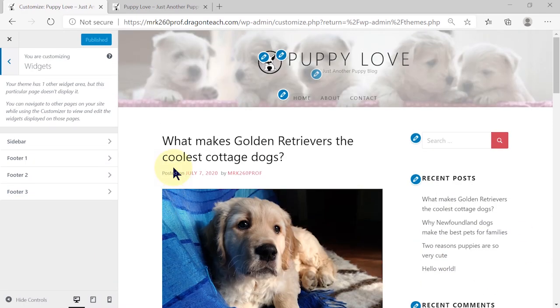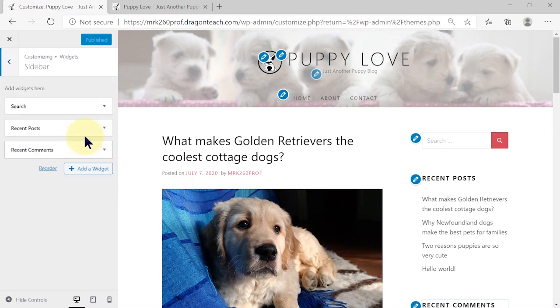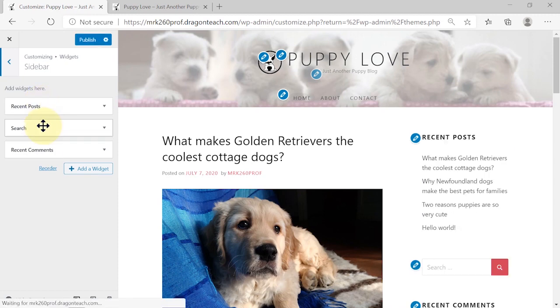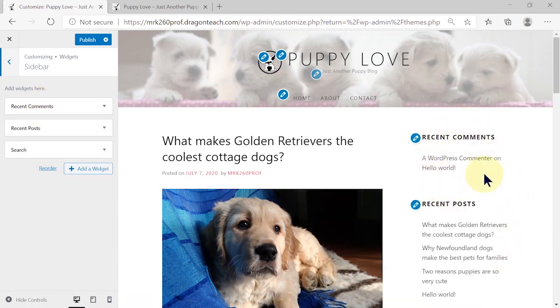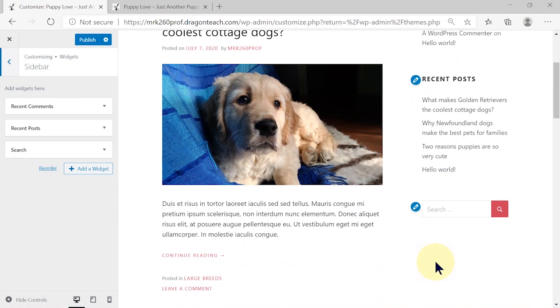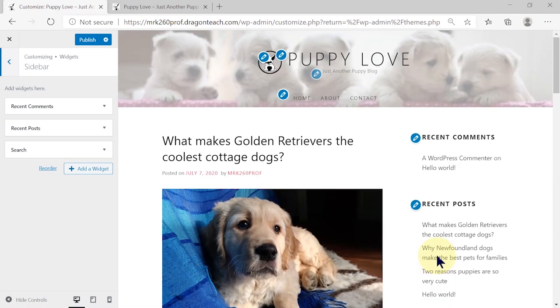Let's take a look quickly at the sidebar widget area. Notice there's 1, 2, 3 widgets in that area. And look what happens if I was to take the search widget and drag it down. You'll notice it rearranges over here. If I take recent comments and put it on the top, notice it rearranges over here. So widgets are like little tools or little programs that you can put in place to add functionality.